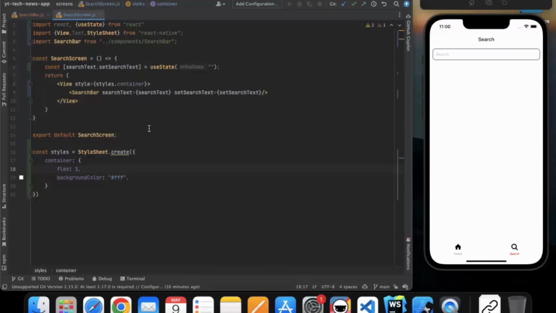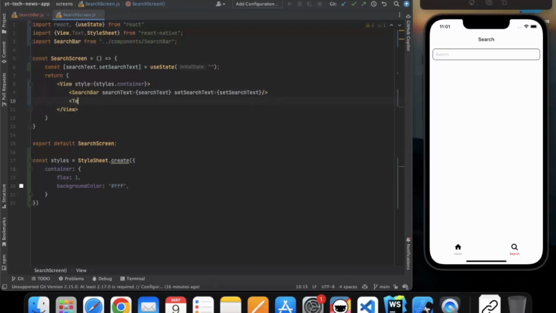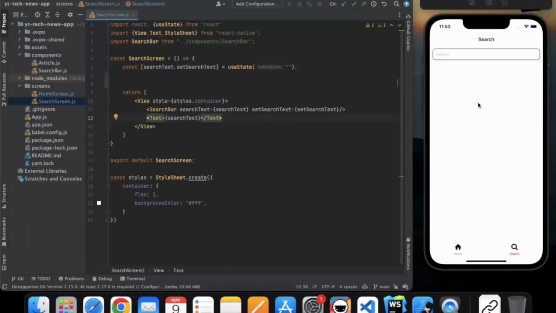Here let's create a text just to check if it works. So let me just save this, and if I write my name, as you can see it's working perfectly fine. So this is how you can create a search bar as a custom component. We will complete our search screen.